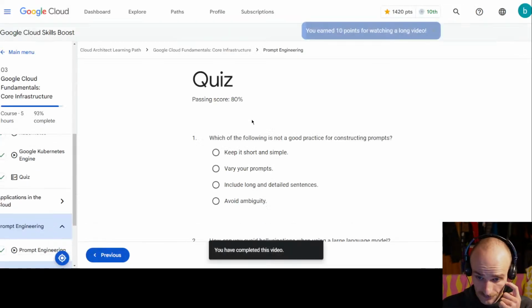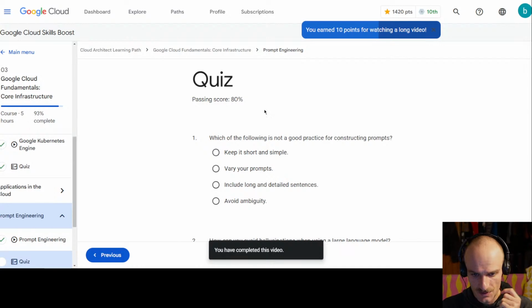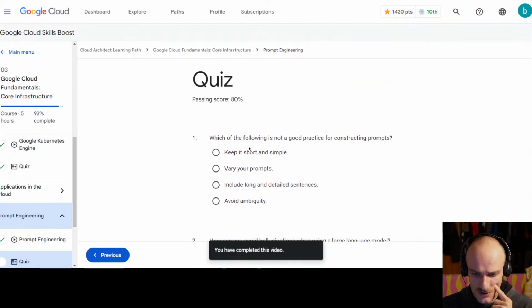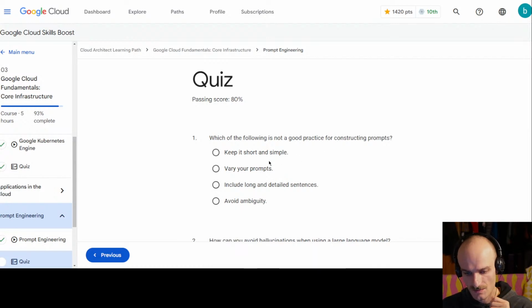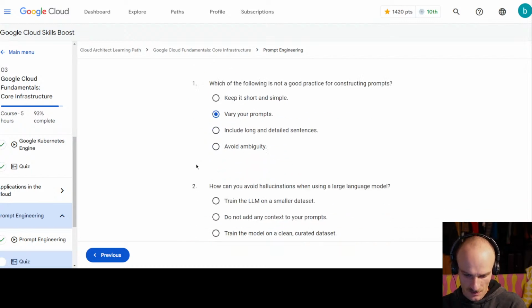Okay, let's go. Next activity. So we're reaching the end of this course. Which of the following is not a good practice for constructing prompts? Is not a good practice. Include long and detailed sentences. Give short and simple. Vary your prompts. What does this mean?